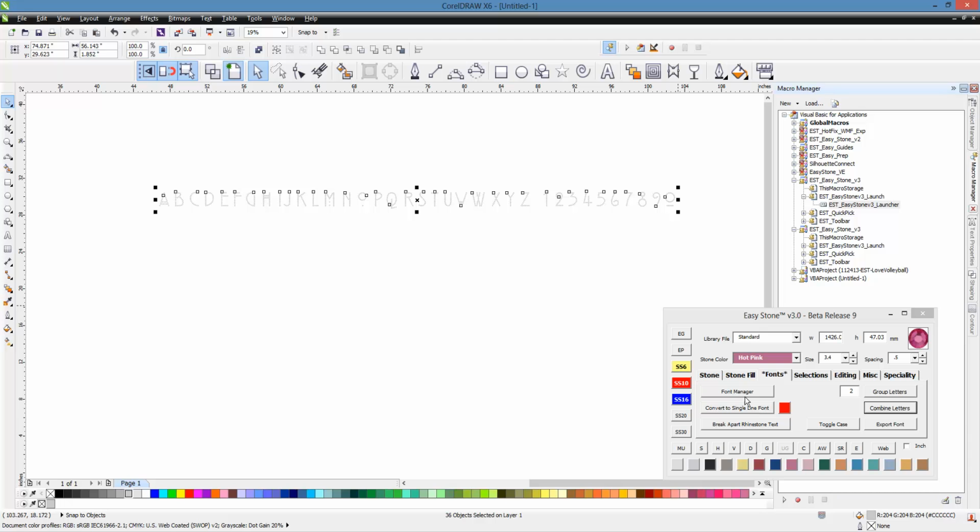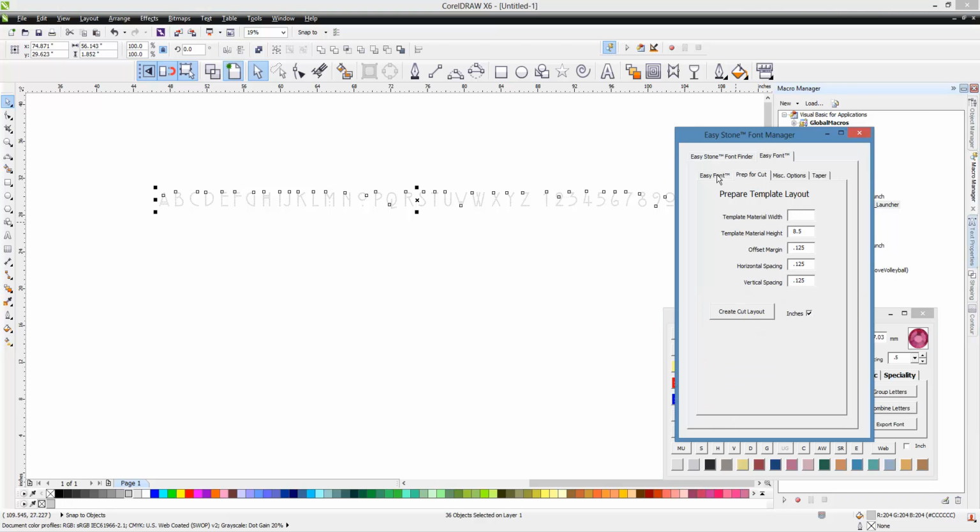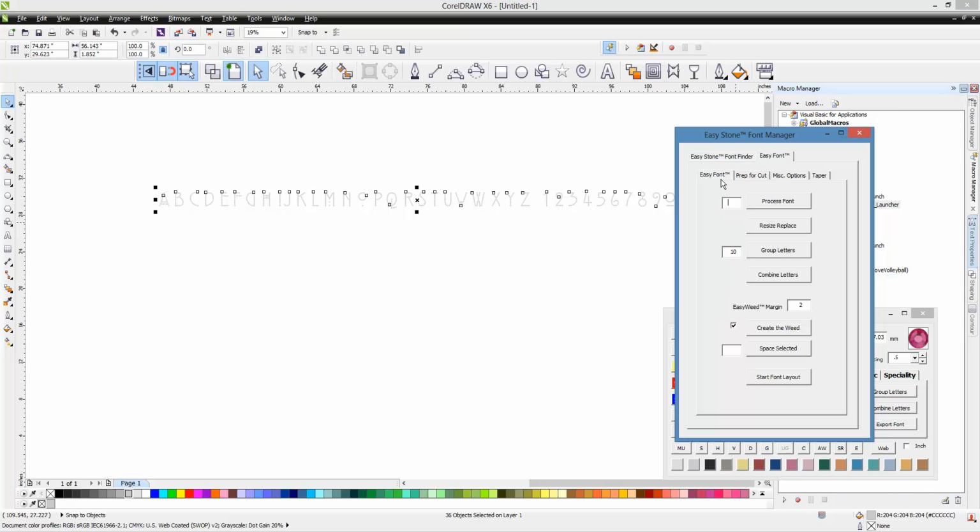So if we go into the font manager here in EasyStone, there's two parts of our font manager. One is the font finder and one is Easy Font. So we click on the Easy Font tab, and right here there's a function called Create the Weed. Now we can set our weed margin.